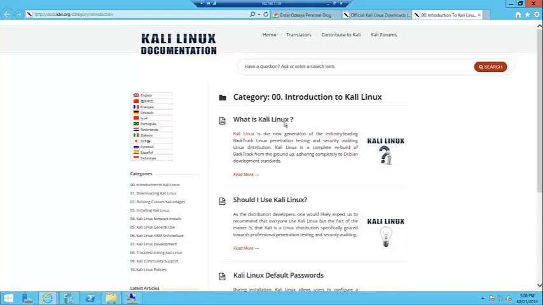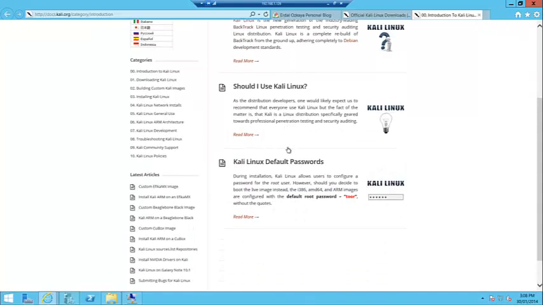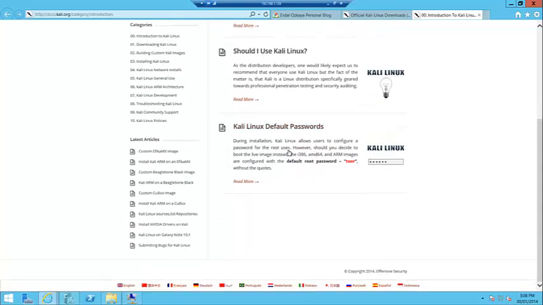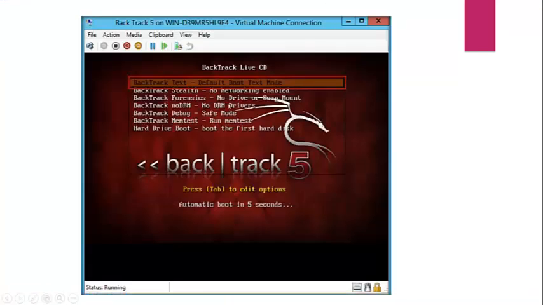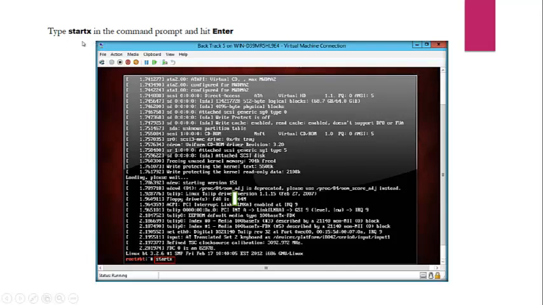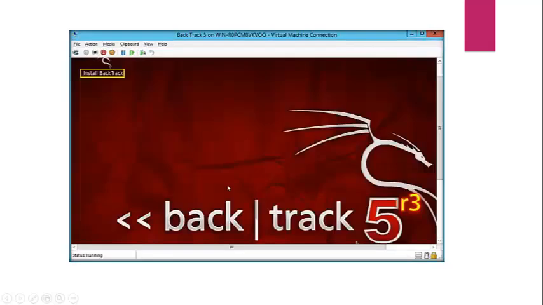Let's go back to the introduction. As you can see, it has everything for you step by step, so how you can install Kali. What I've done is, in the meantime, for the ones who still like the old BackTrack, you can just select BackTrack, select the default installation, and make sure you type startx. As soon as you do that, the password is toor, so not root, toor.